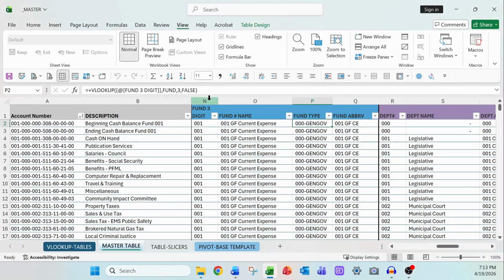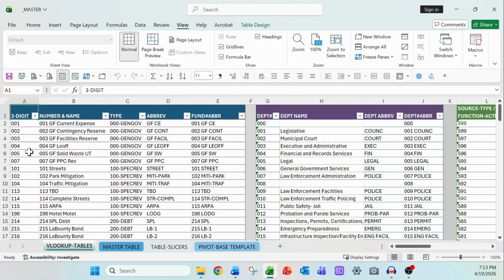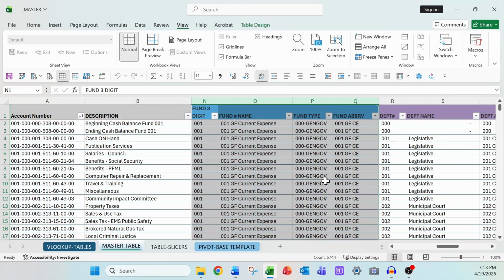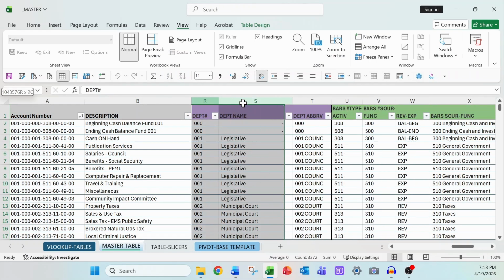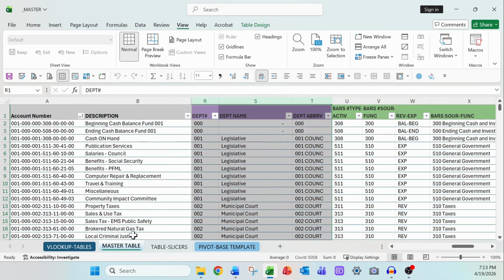Though your Big Book is 1,700 rows tall, updates to any component of the book are made very easy using VLOOKUP. On the VLOOKUP tab, I have a number of color-coded VLOOKUP categories that correspond to the categories in the Big Book. Here, for example, I'm showing you department in purple or fund in blue. Each one corresponds back to the master table.